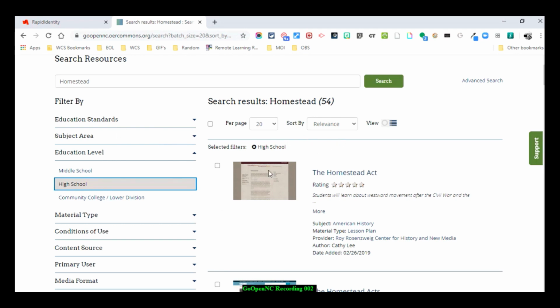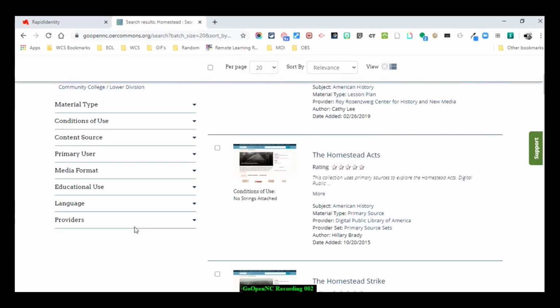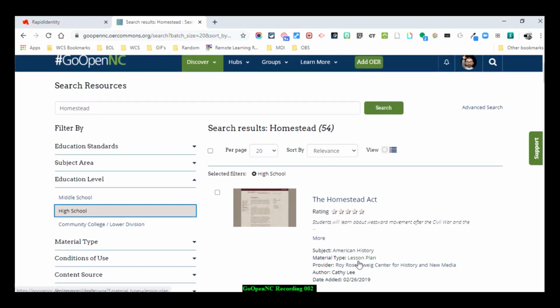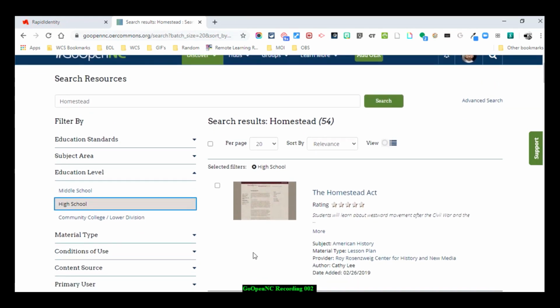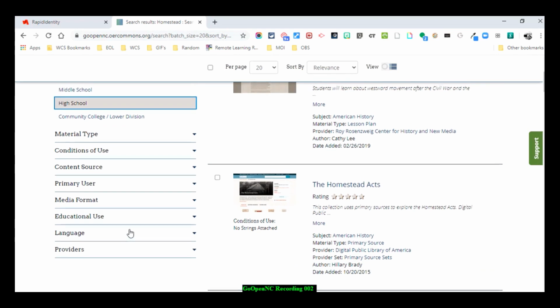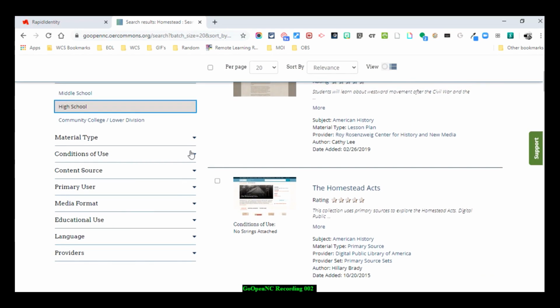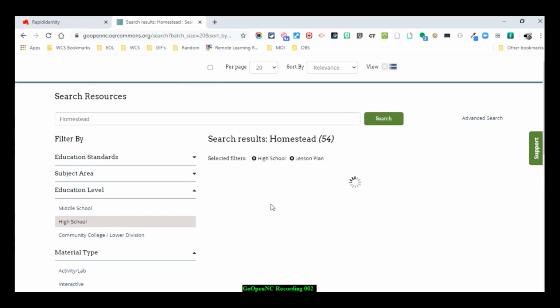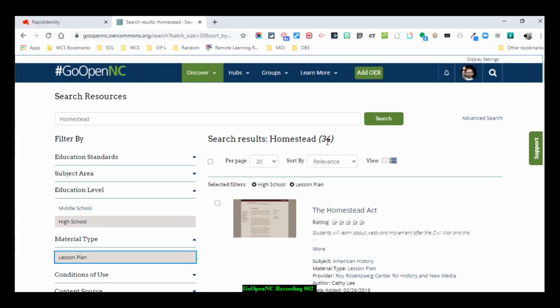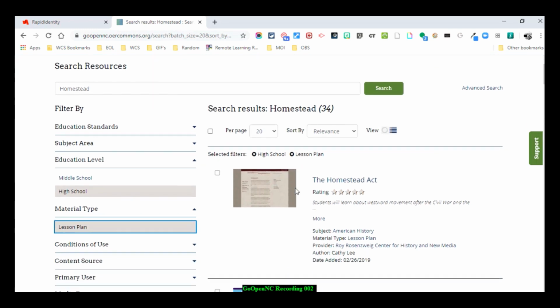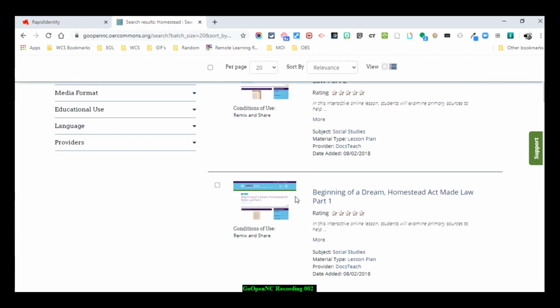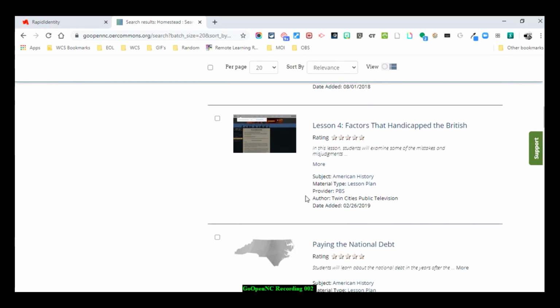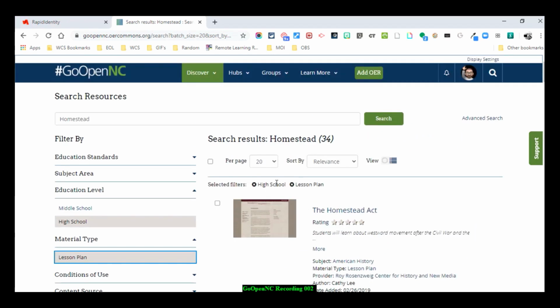All right. So I have homesteading right here. I've chosen high school, and see here where it says that this is actually a lesson plan right there. But if I want to make sure that I'm looking at lesson plans, I would go down here to the material type, and I would choose lesson plan, see if that filters it down any more. And it does. Okay. So now we're filtered down to 34, and everything that's in here should be a high school lesson plan having to do with homesteading. Okay, so that's another way that we can find a resource when we're looking in here.